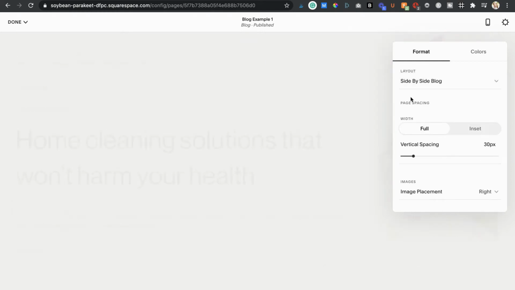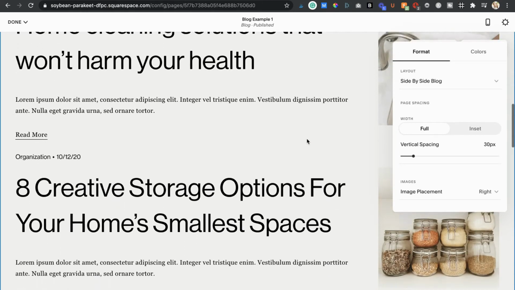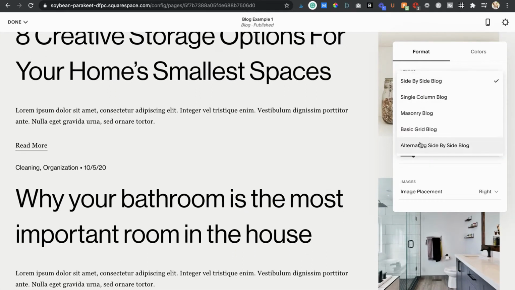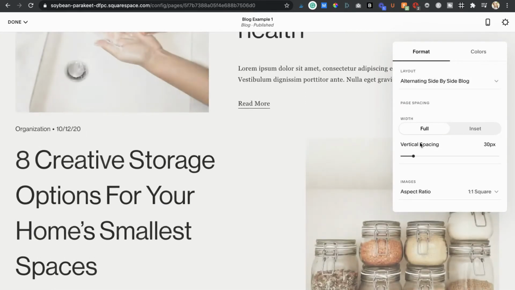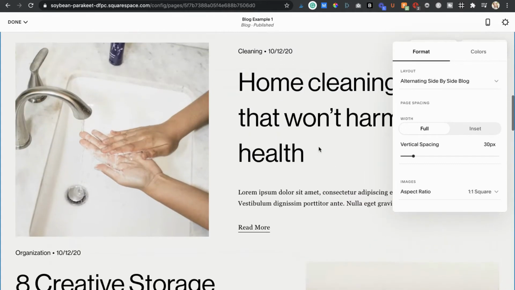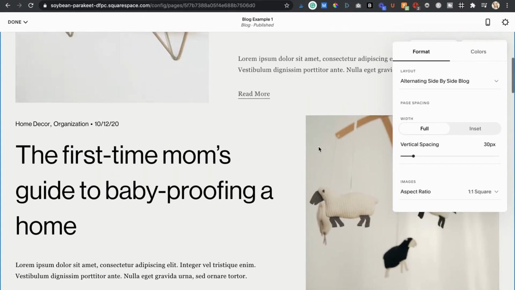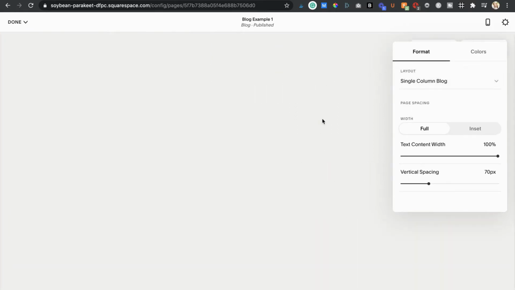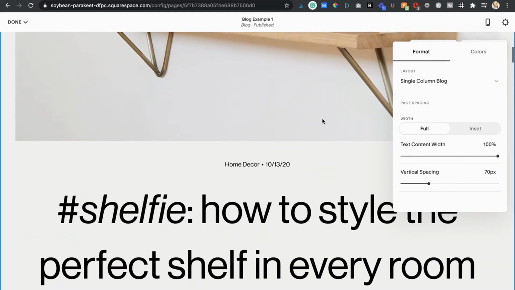Then there's side by side, which is where your text will appear beside your posts in a list down the page. Alternating side by side is where your content will be set side by side like before, but this time rather than having all your images on one side and text on the other, they will alternate down the page. And single column. This is where your post previews will be stacked single file.